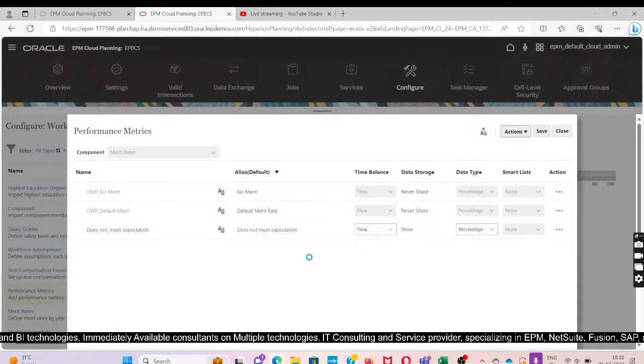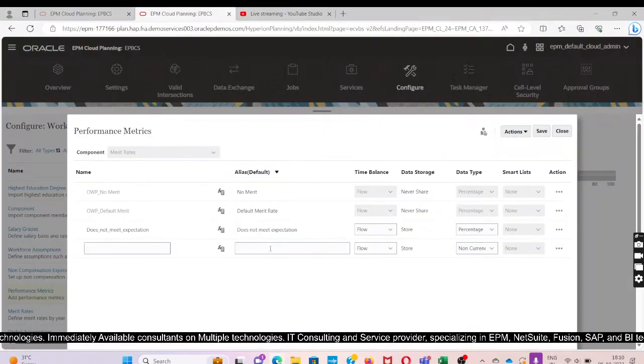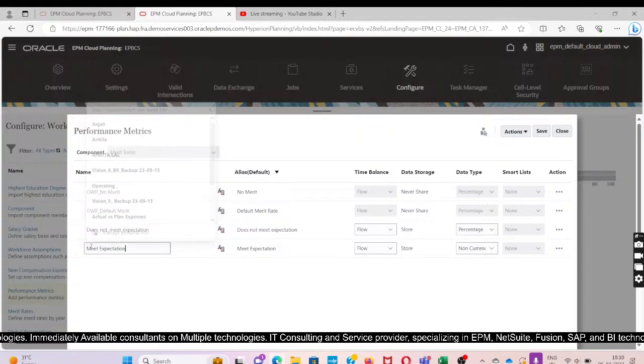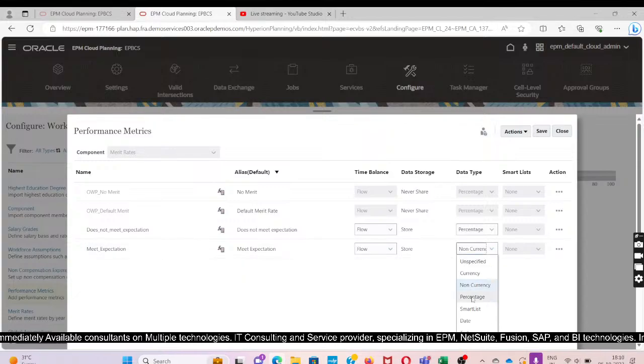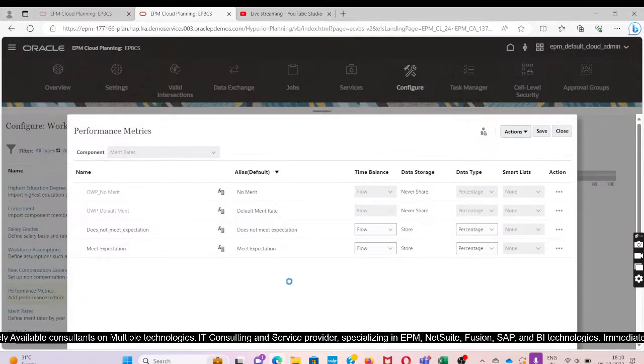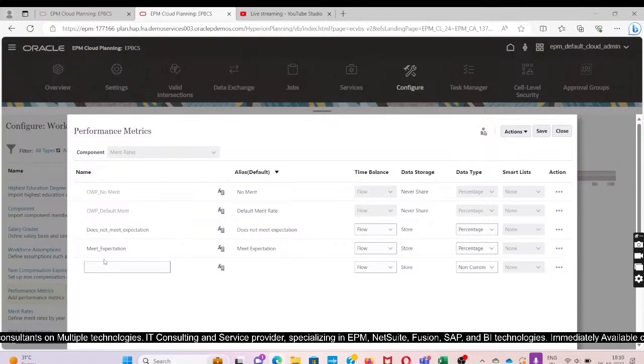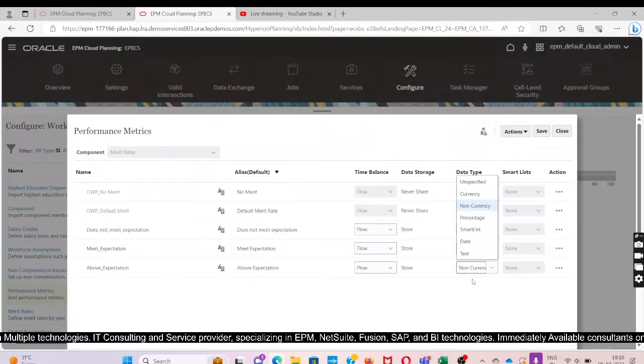Now again I'm going to add 3 other members. One by one I will add all the members, that is, meet expectations. I will copy it from here. Meet expectations is also going to be in percentage form, and then I will save it. Then again add above expectations, for those who have shown outstanding performance. And this is going to be percentage as well.